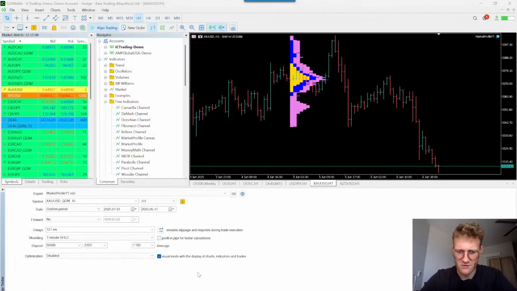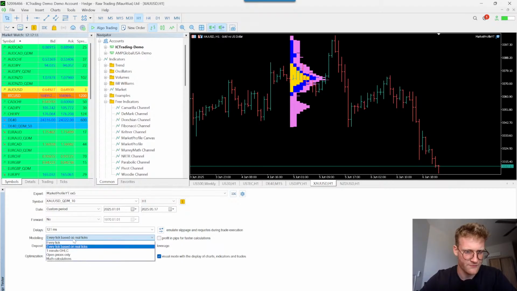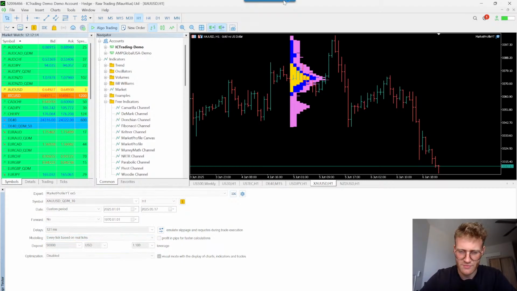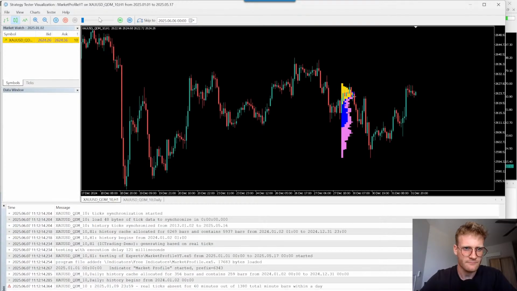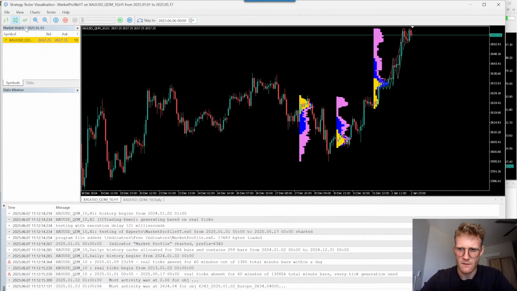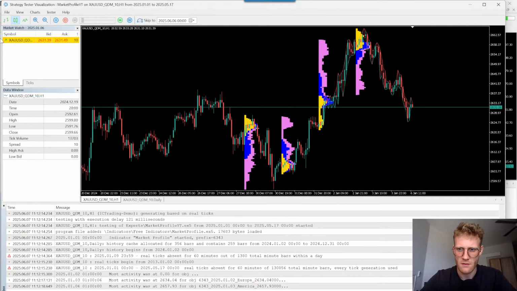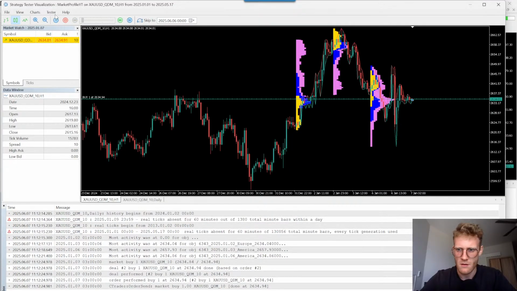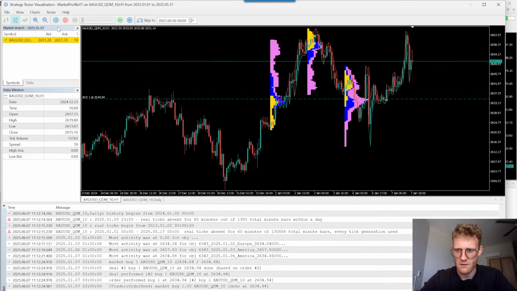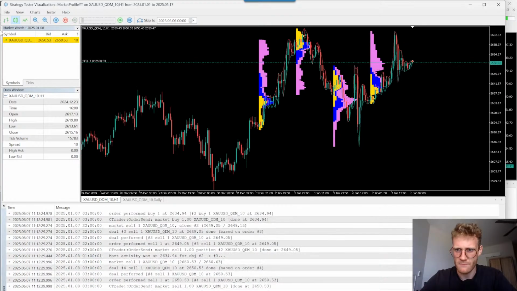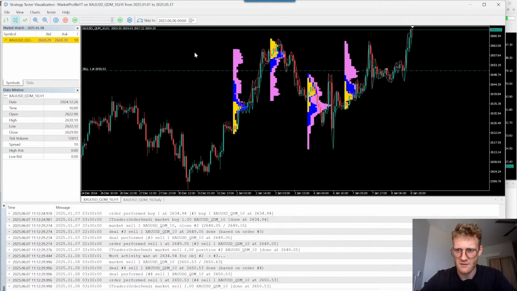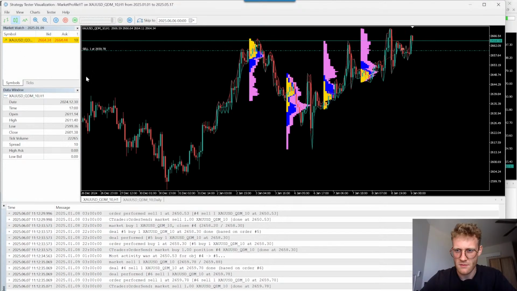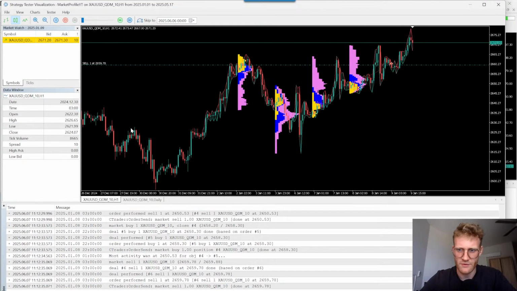Some of these trades don't make sense at all. Let's go to everything based on real tick. Should be a lot more accurate. Sell position is correct. This is not correct. Where's the sell coming from?